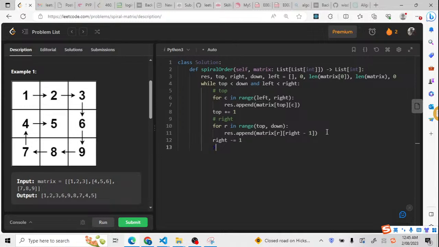Then I'm going to check the down. Yeah, for this problem, it takes some time and it may be easy to make mistakes, but it's really easy to think of the solution. So for the bottom row, I'm going to use a reversed range.